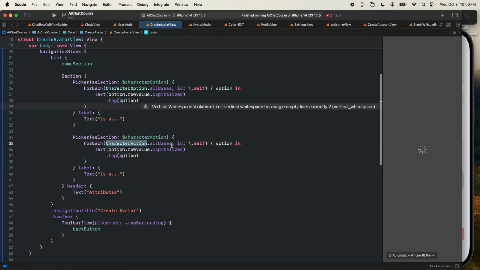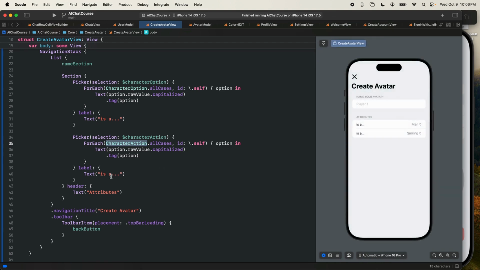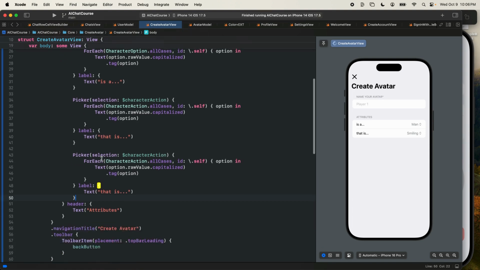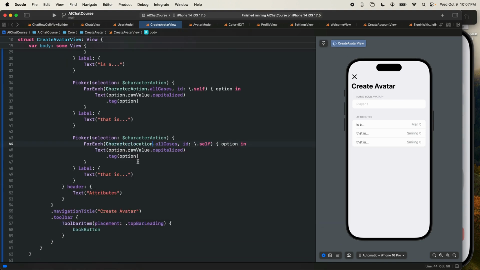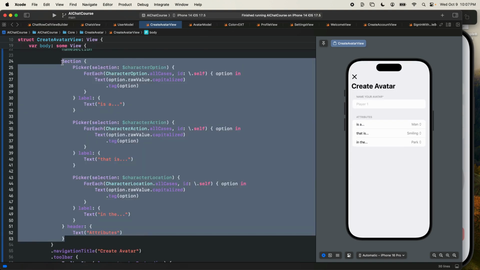Let's go back. Character action. And let's change this to "that is...", so a man that is smiling. And let's copy this one more. Down here, we'll make this the character location. We'll bind to the character location, and we'll make this "in the..." in the park, in the mall, in the museum, etc. Looking pretty good. I'm going to cut this section now.